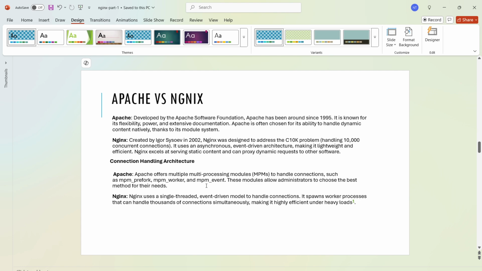Okay, now we talk a little bit about Apache versus NGINX. Many of us could think that Apache can do the same thing NGINX does, so why would we need NGINX? Apache was developed by the Apache Software Foundation somewhere around 1995. It is known for its flexibility, power, and extensive documentation. Apache is often chosen for its ability to handle dynamic content natively thanks to its module system, which is one of the crucial parts of Apache.